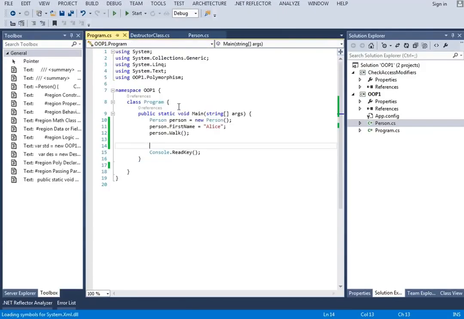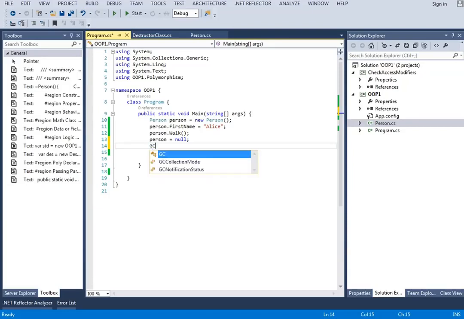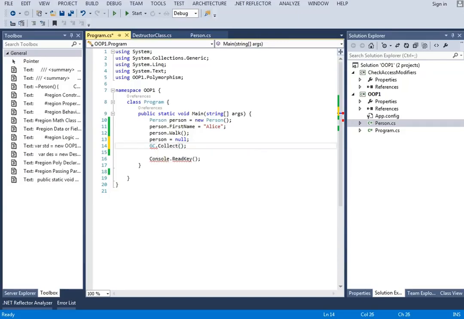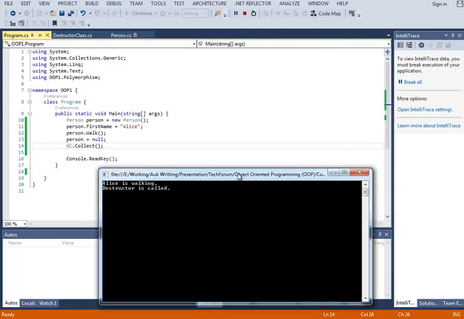Why is the destructor not called? Because my person is not destroyed. So let's destroy it by setting it to null, because then it doesn't have any memory reference to it. A garbage collector will kick in and destroy it at some point, and this is when the class's destructor will be called. But for C#, if we run this, you will not see this happen right away. To make this happen right away, what you can do is call the garbage collector. Write GC, the garbage collector, and say collect. That's it. And now if I run my code, I'll see that destructor is called.